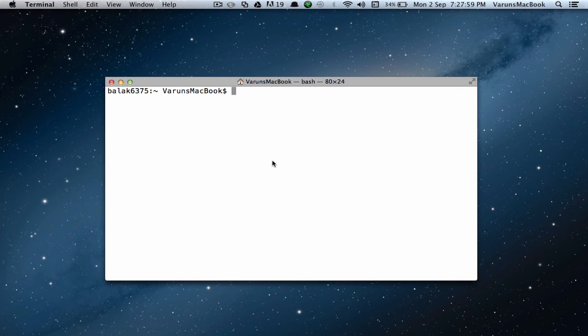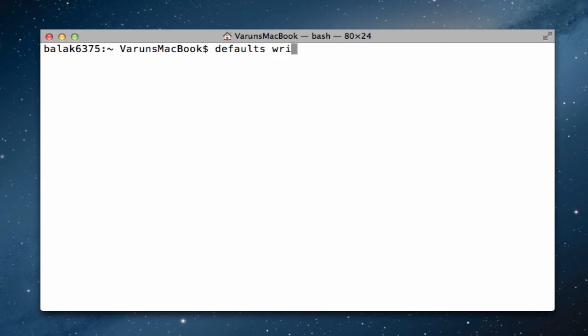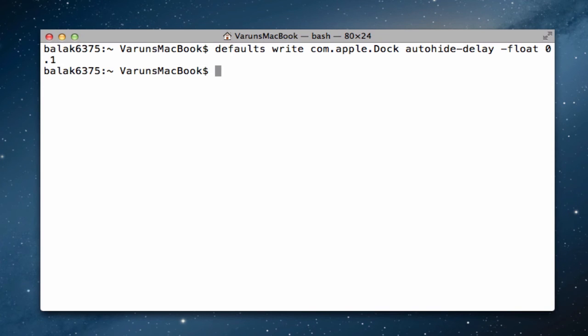You may notice that when we drag a cursor to the bottom of the screen, there's a small delay that takes place. While this is minor, we can remove the delay entirely. You can easily do this by typing in defaults write com.apple.dock autohide-delay -float, and then you can go ahead and type in your number. So I'm going to go ahead and type in 0.1. And there we have it.